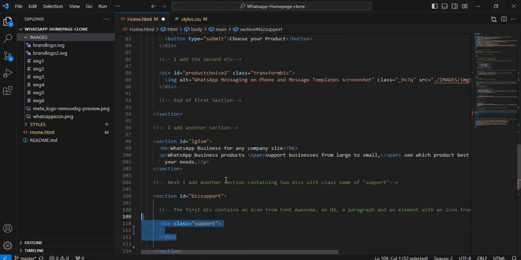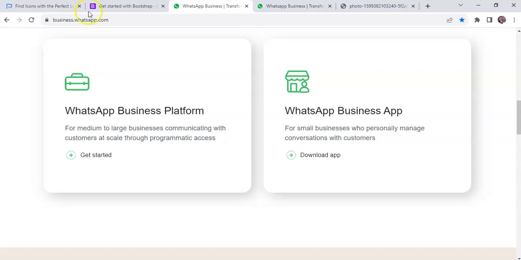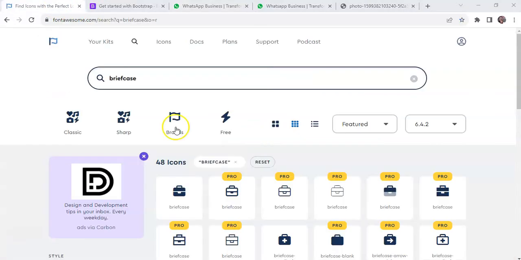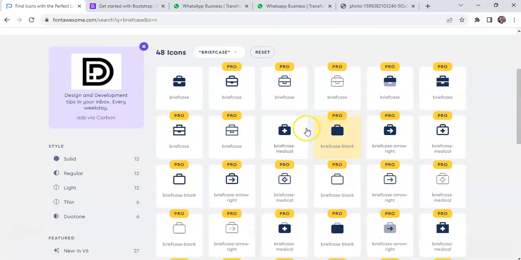So let's move on to the first div. I gave both divs a class of support. Inside of it, we're going to have the briefcase icon. If you go on Font Awesome, let's search for briefcase. You can see various options. This is like a medical briefcase. Most of the briefcases here are for the paid version, but this is what I need.